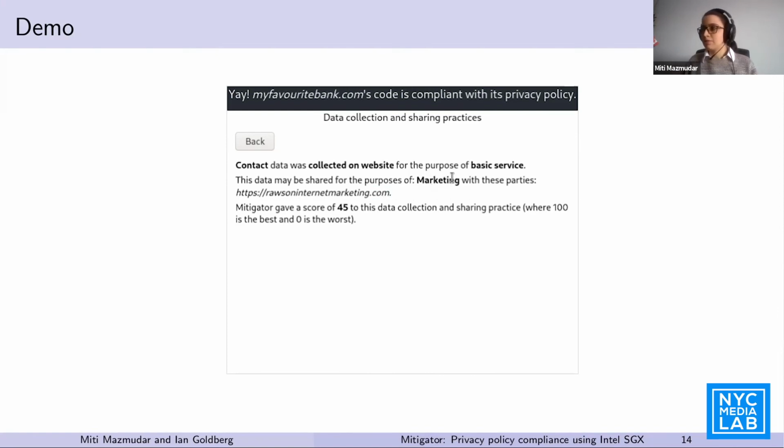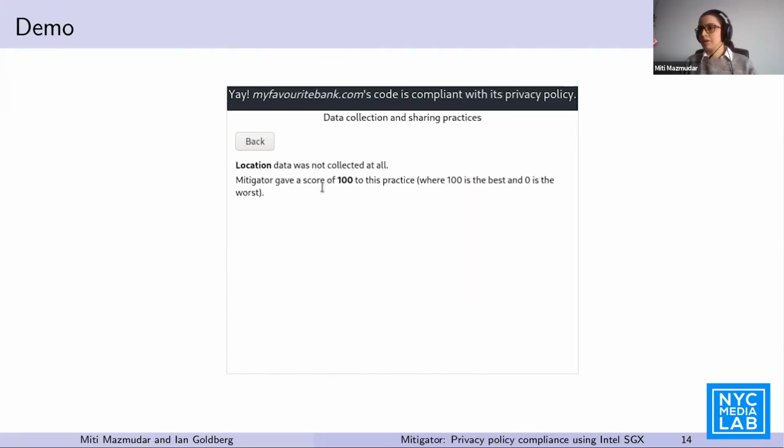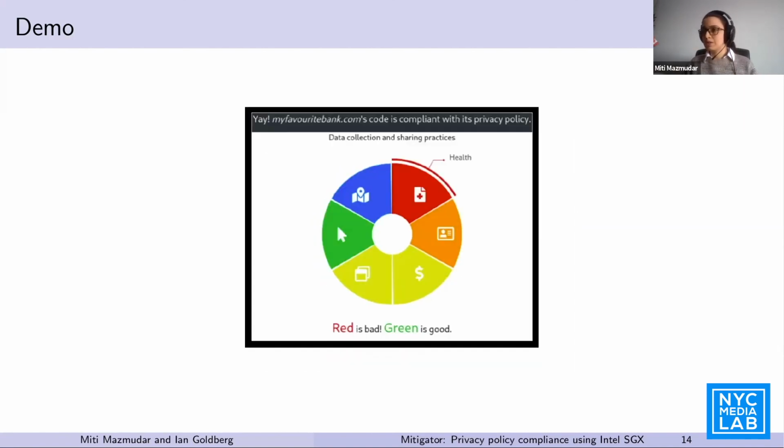And for the contact information type, we see that it is being shared with a third party for a given purpose, and Mitigator gave this practice an intermediate score of 45, since it's not too bad. And then for location data, it's in blue because your bank does not collect your location data at all. So that's great, and Mitigator gave it a score of 100.